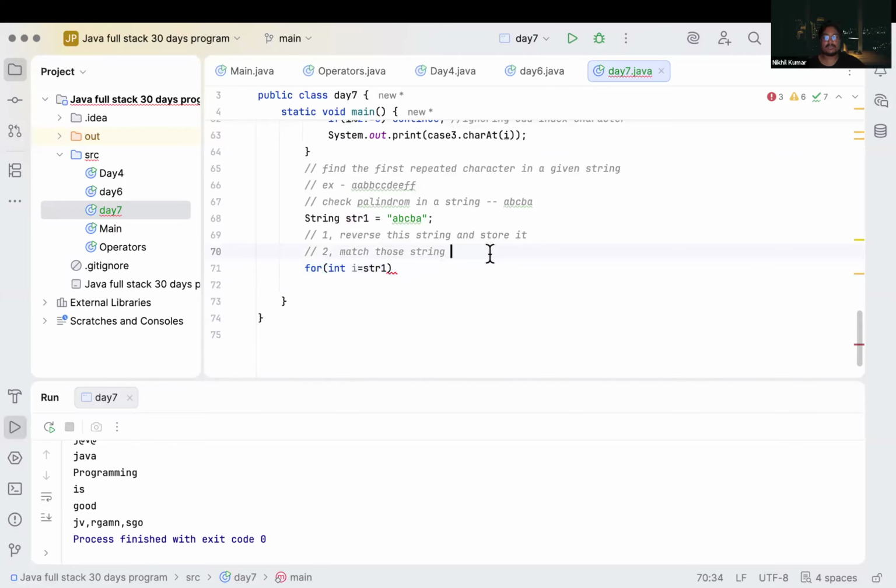Second approach, if you are insisting, can be like this. We can use 2 pointers. So what will 2 pointers do? In the second approach, we just have to declare 2 pointers.